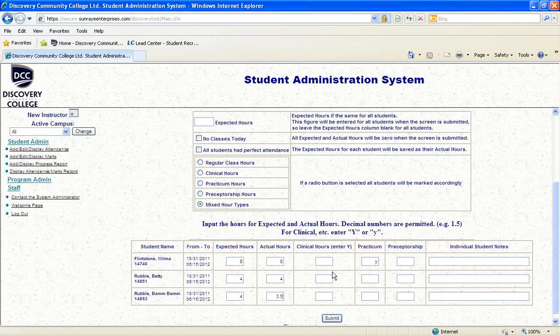Okay? So the check mark in the clinical box is specifically limited to the healthcare programs where they're doing work in a clinical setting. The preceptorship is limited to healthcare programs. The practicum can be used for construction programs or for business programs or for any other program. Community support worker as well, where there are actual practicums that happen. Okay, and then you submit it, and that's it.